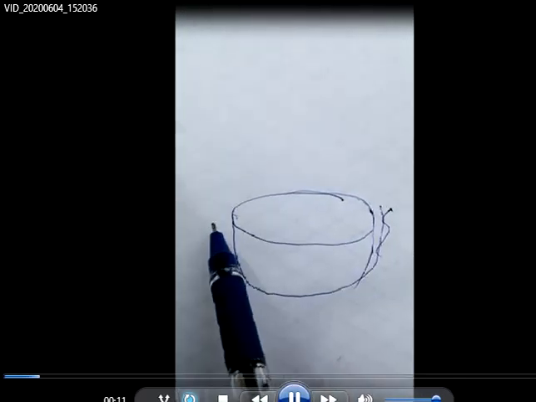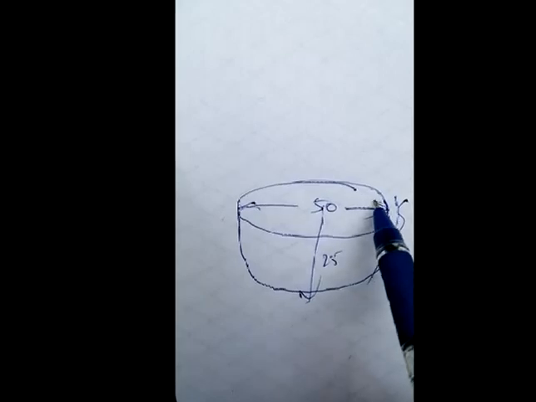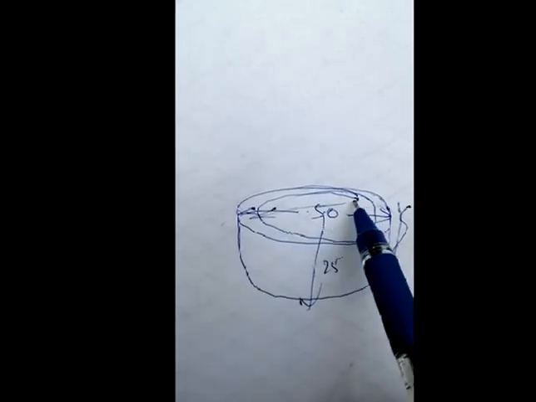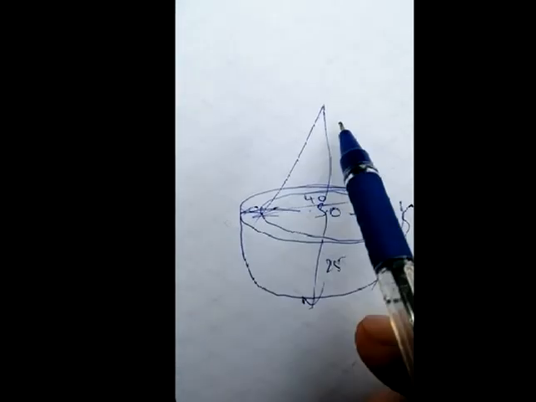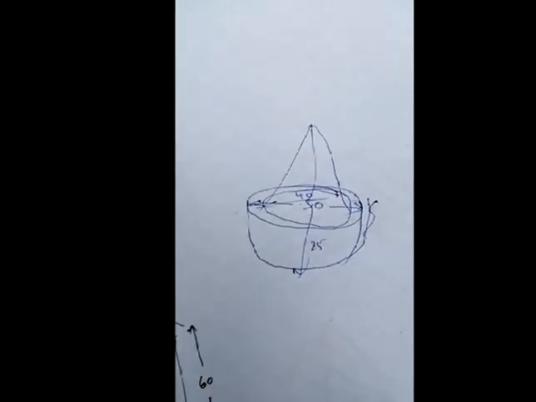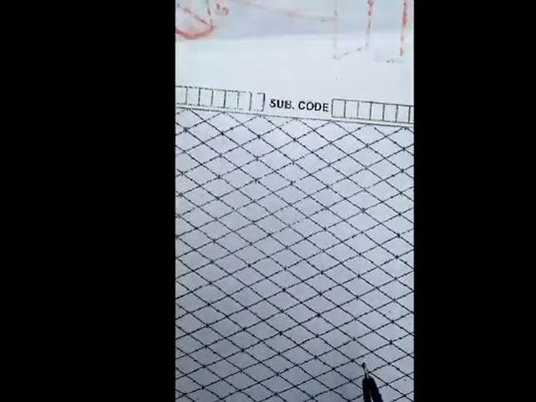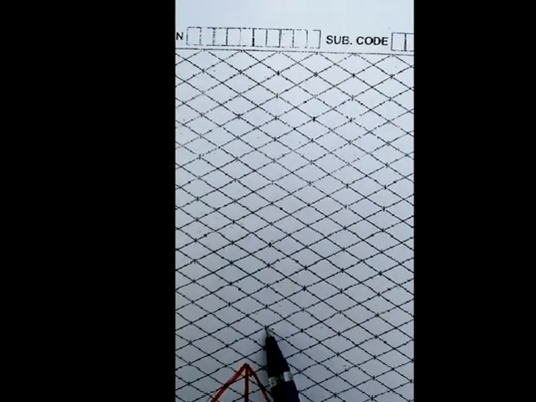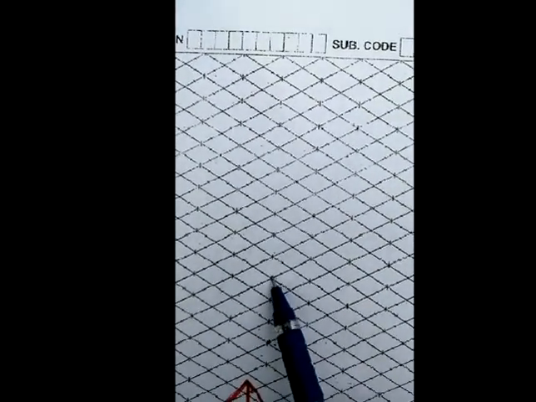Let me construct a rough diagram first. The bottom object is a hemisphere. Hemisphere of diameter 50, so this will be radius 25. And the second object is a cone of diameter 40 and height 40 mm. This is the combination of two objects. So we'll start with the bottom object, similar to all other problems.